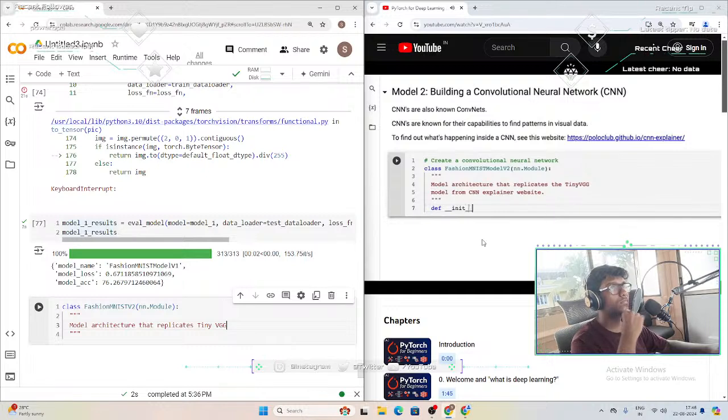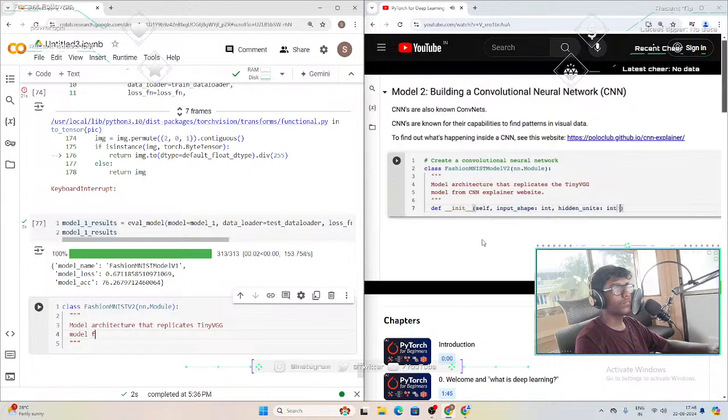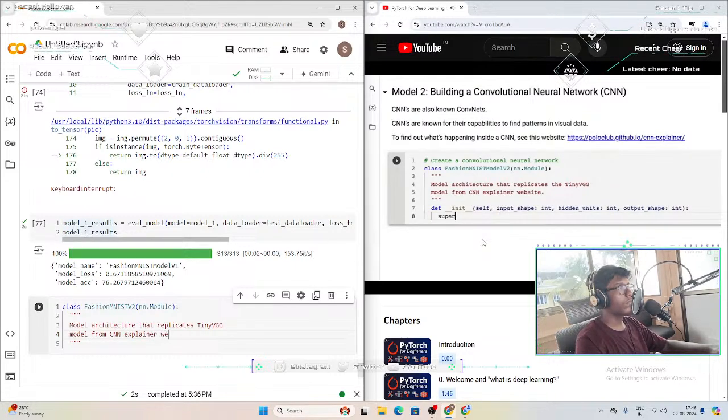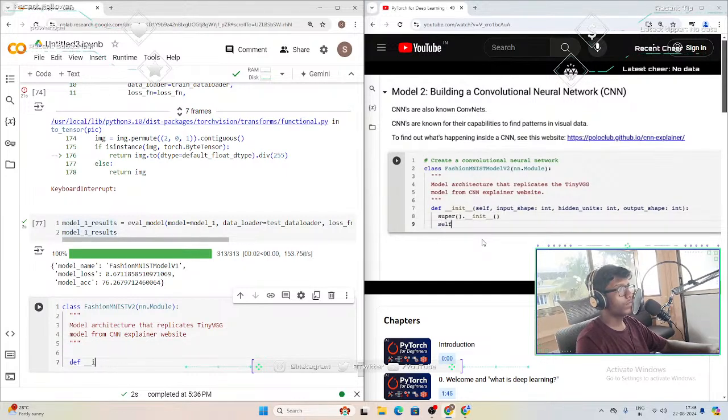So we're going to initialize our class here, def __init__. We're going to pass it in an input shape, just like we often do. We're going to put in a number of hidden units, which is an int. And we're going to put in an output shape, which is an int. Wonderful. So nothing too outlandish that we haven't seen before there. And we're going to go super().__init__ to initialize our initializer, for lack of a better way of putting it.